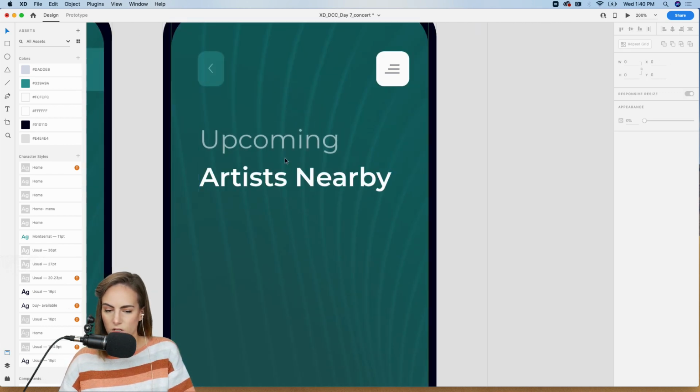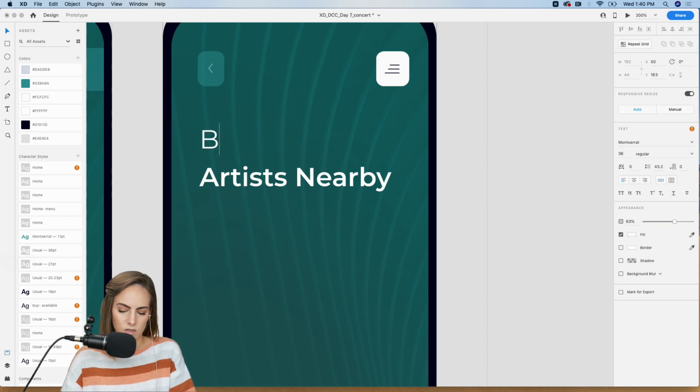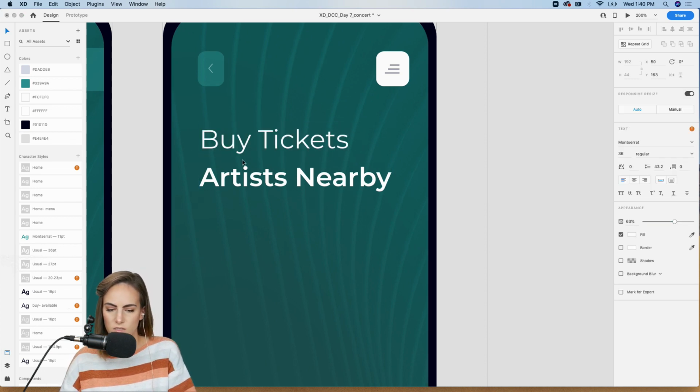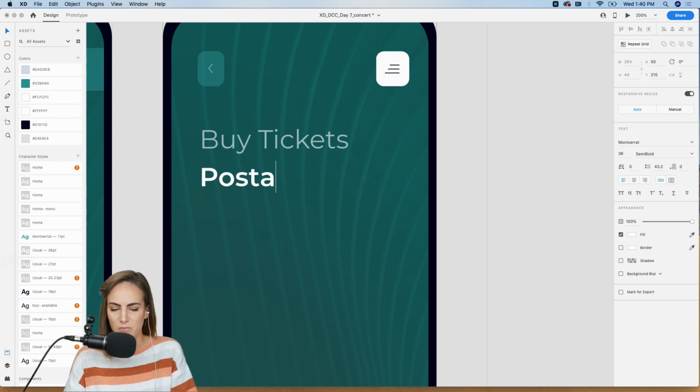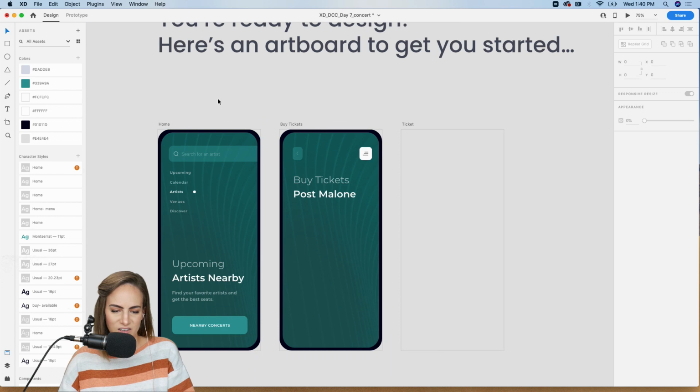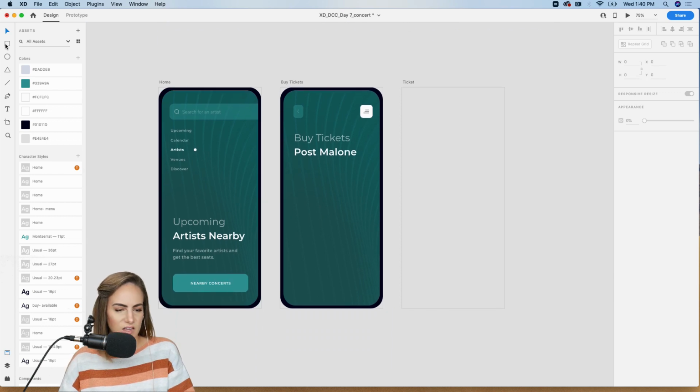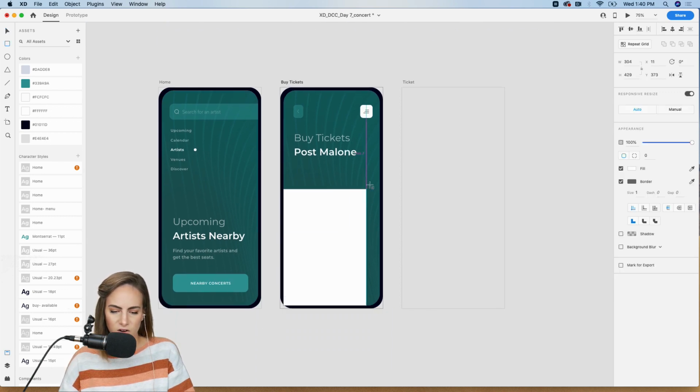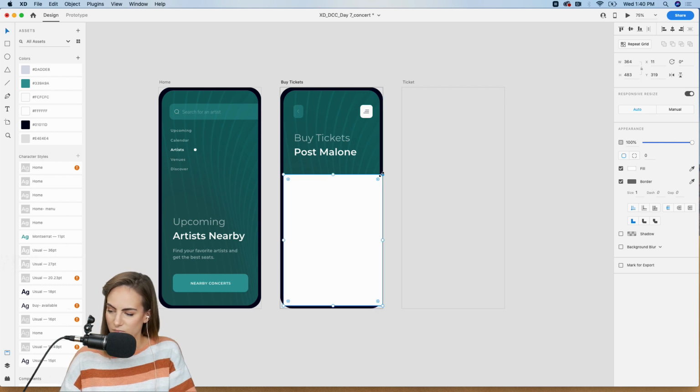And let's see. Buy tickets. And then let's say Post Malone. Let's say we selected that. Okay. And then let's just add a card behind.